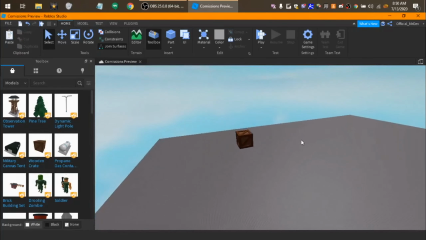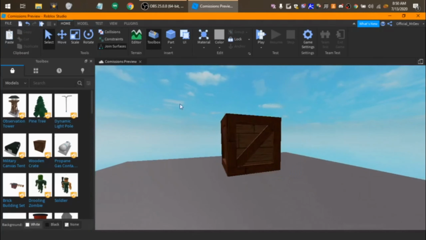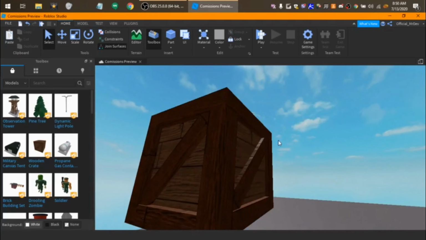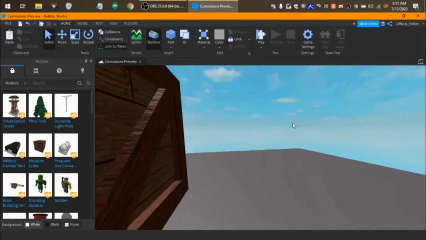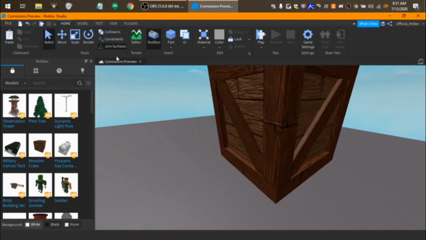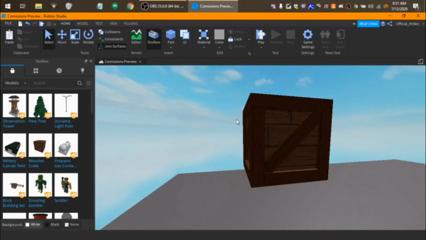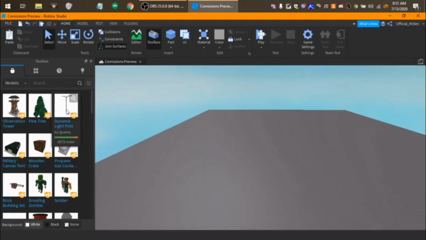So usually, the way I would build is I would take a free model or just look up on Google something like a crate, and then I'll use that image as an example, and I'll build it exactly how the image is on Google, and that's how sometimes I make my build. Or sometimes I will go in another studio, not your game, like I'm in my commissions preview, and I'll look at the model, look at every detail, and I'll try to replicate it. So that's one of the things.